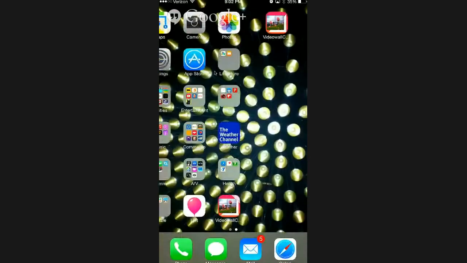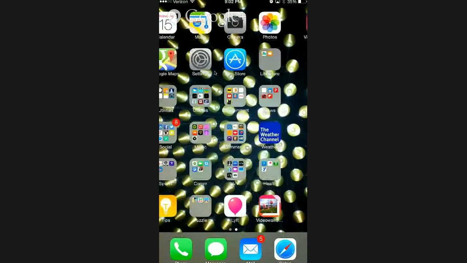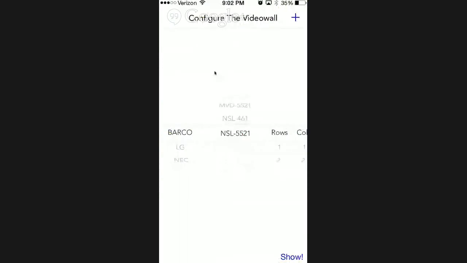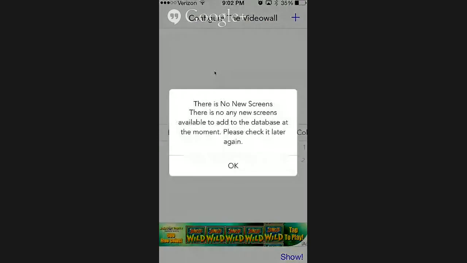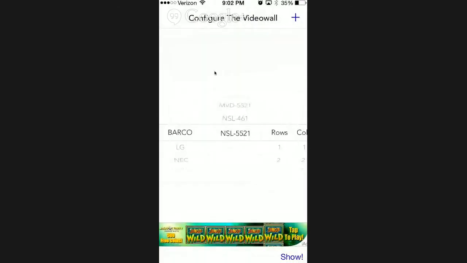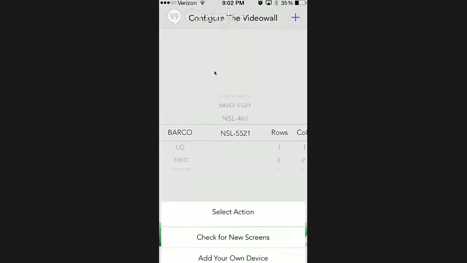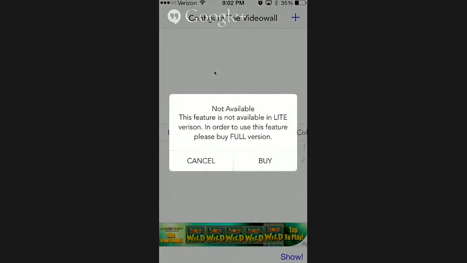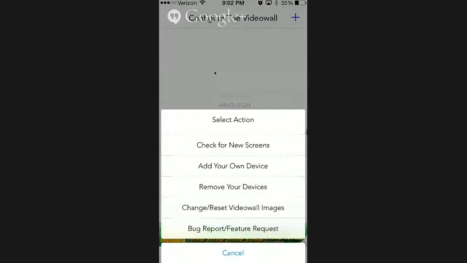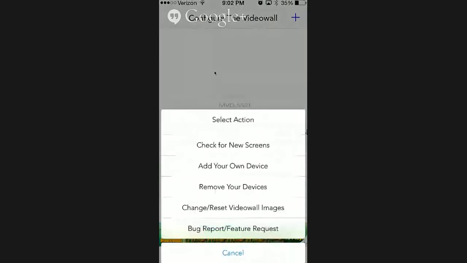Let's take a walk over here to Lite. One of the big things is when I would go to check for new screens. Oh, actually, I've already added the new screens here. You'll notice the banner ad at the bottom. That's not a deal breaker for me if it's the difference in $4 or nothing. However, if I wanted to add my own device, it's not available in Lite, so I couldn't add that generic TV or any new TV. If I wanted to change the images, can't do that either. Stuck with the adorable, mind you, puppy dogs.